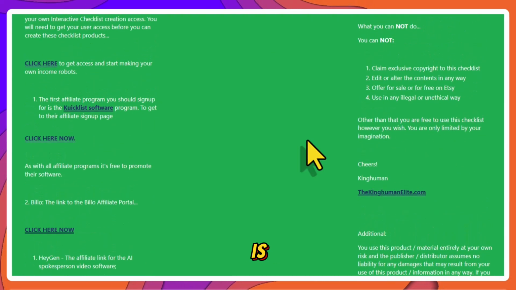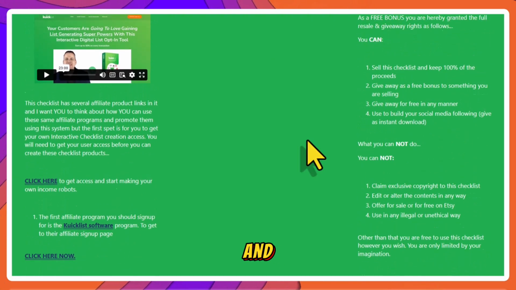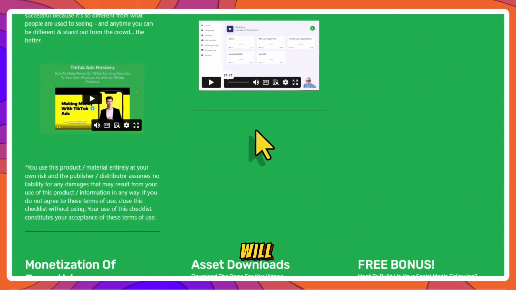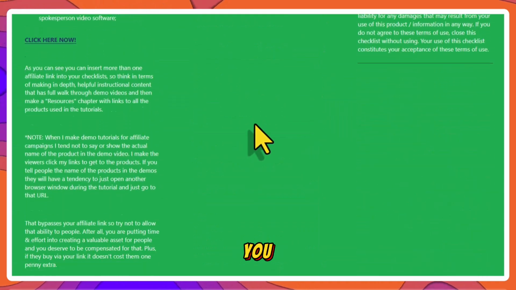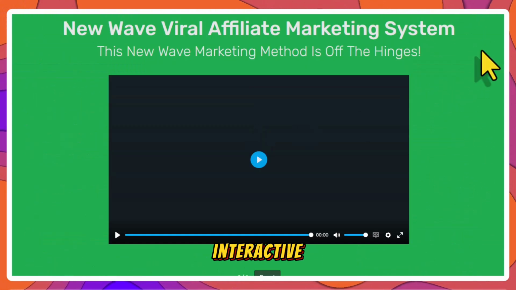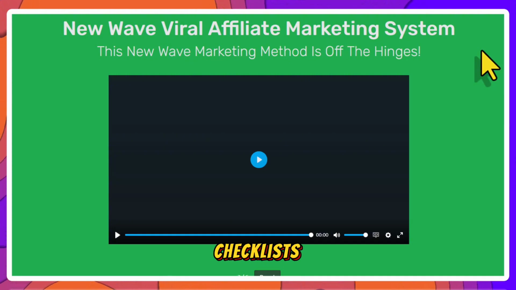So there it is. And you can do these. It's very easy. This will teach you everything you need to know on how to make money with these interactive checklists. I personally know a guy on Warrior Plus, his name is Kevin, and he makes checklists. They're not even interactive. He makes checklists and he sells them on Warrior Plus, and he makes a very decent amount of money doing it.